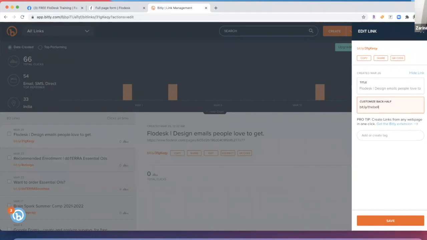Or I can call it, since the opt-in was 7 easy swaps, Seven easy swaps for toxic-free living. So that's kind of where when people click on it or when they see it, they kind of know what it's for. So customize it to whatever you want, but I always recommend customizing that back half because that's free for you to do. And then you can go ahead and save it.